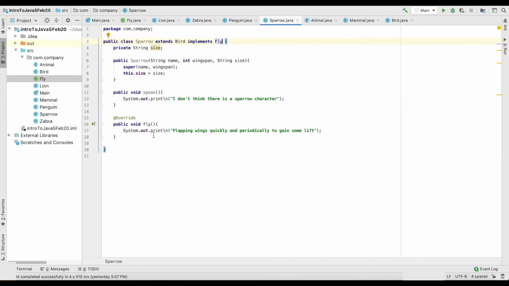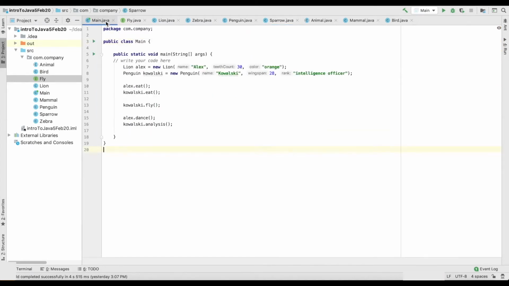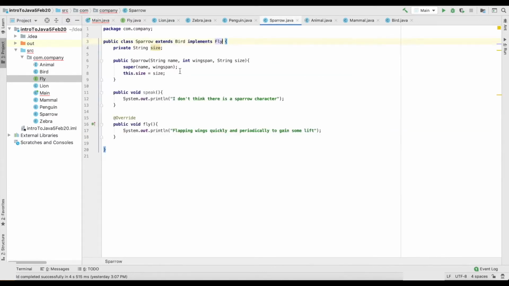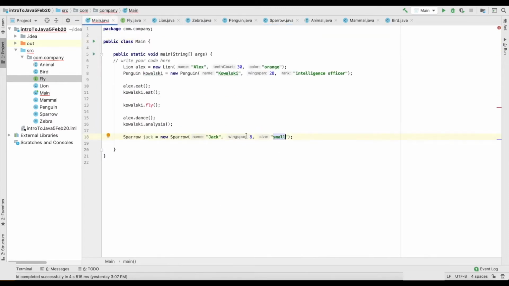So now if we go to the main method and create a Sparrow object, we'll have to give it a name, a wingspan, and a string for size, because that is what we had in the Sparrow constructor: a name, a wingspan, and a size. And the size was a string. So that's what we do. That's how we create a Sparrow object.